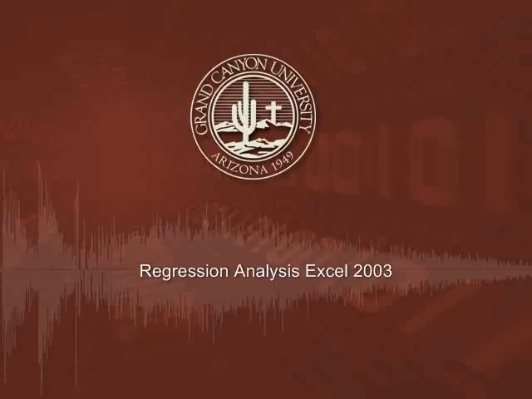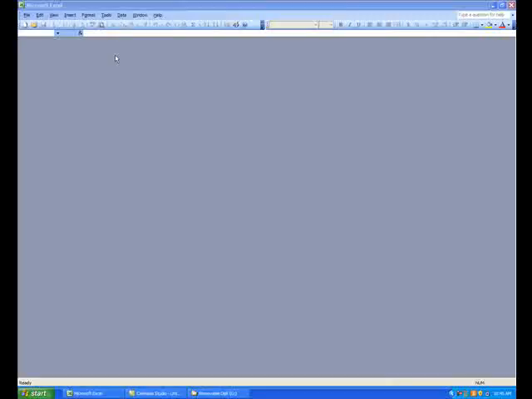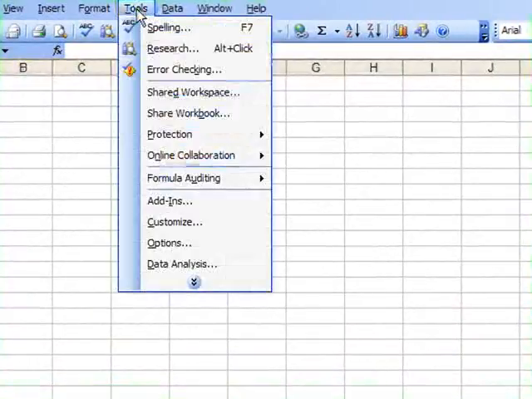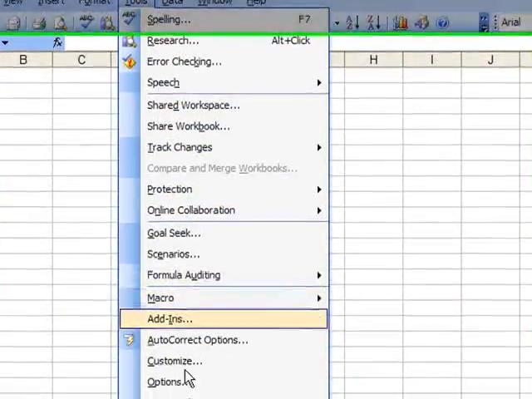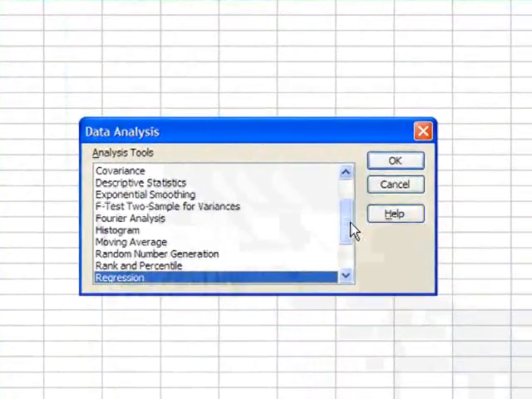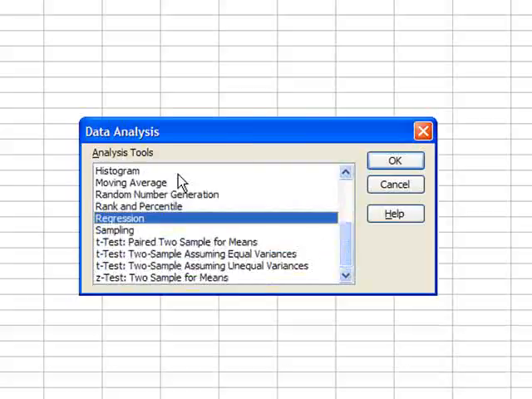This tutorial covers how to perform a regression analysis. And so what I'm going to do here is launch a new file, and the regression option is available under the Tools menu, and it's available within the Data Analysis option. If you left-click on that, you'll see a number of data analysis tools, and the one that we're interested in is the regression option right here, which is highlighted.